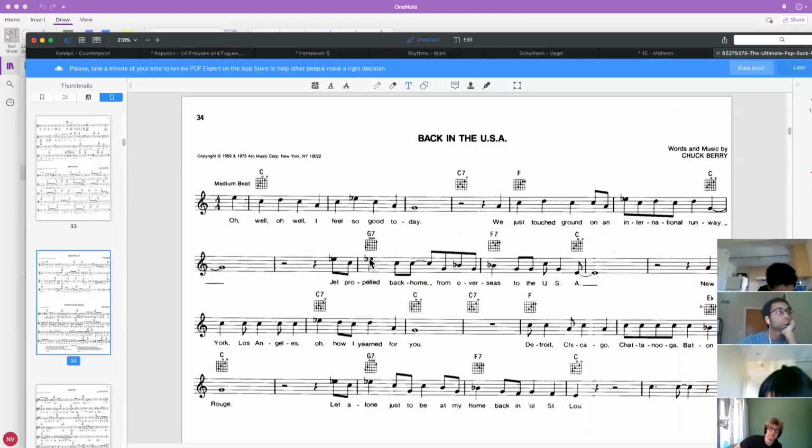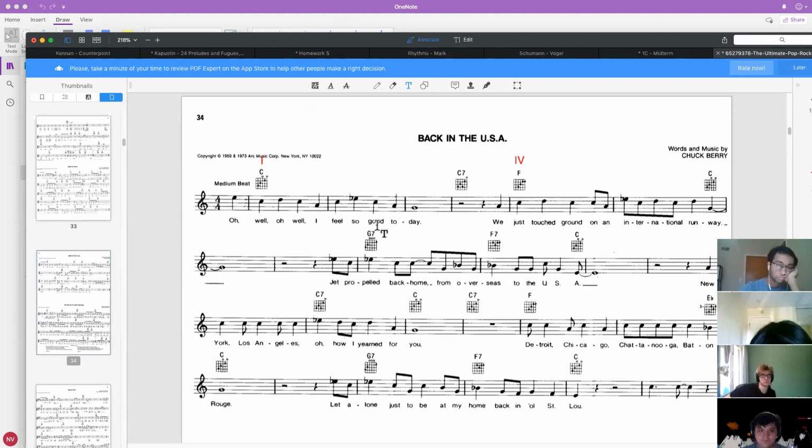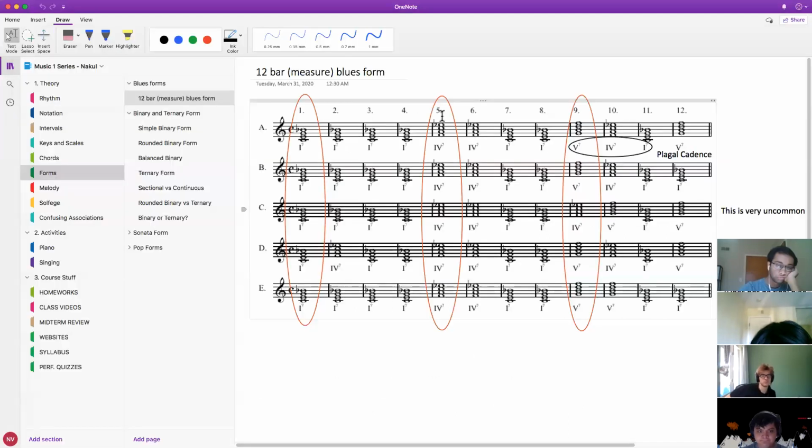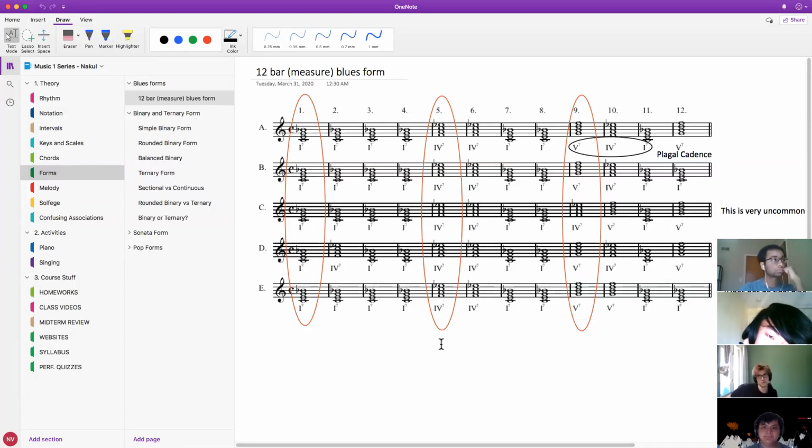Now let's take a look at this piece really quickly, and let's add some Roman numerals, shall we? So basically, we have a 1 chord here. We're in the key of C major. We have a 4 chord on what bar? 1, 2, 3, 4. We have a 4 chord on bar 5. That's interesting, right? Very characteristic of blues, right?